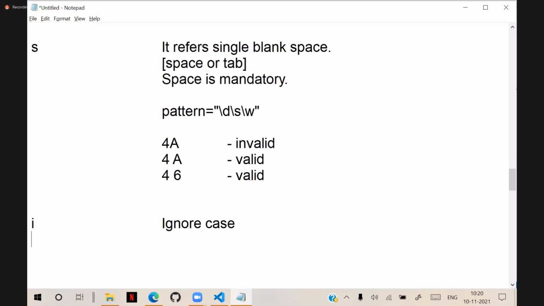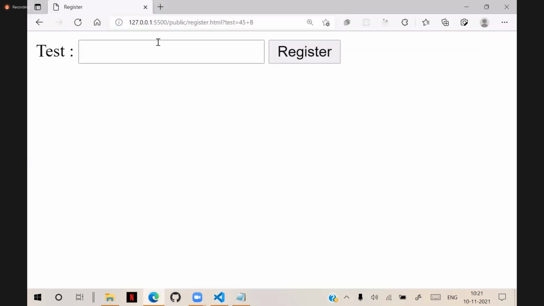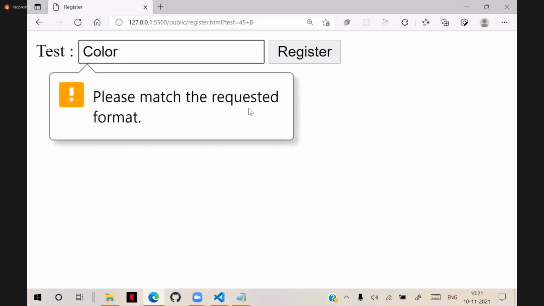So usually, for example, see, suppose I am writing COLOR, that means only COLOR is allowed. Now I go here and type COLOR and register, it's not working.